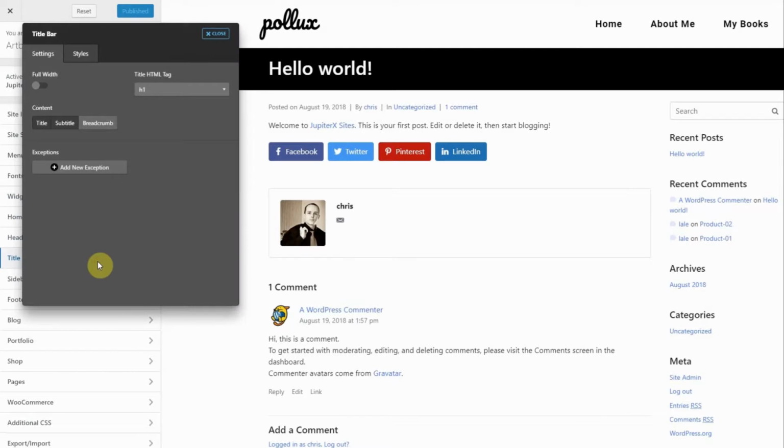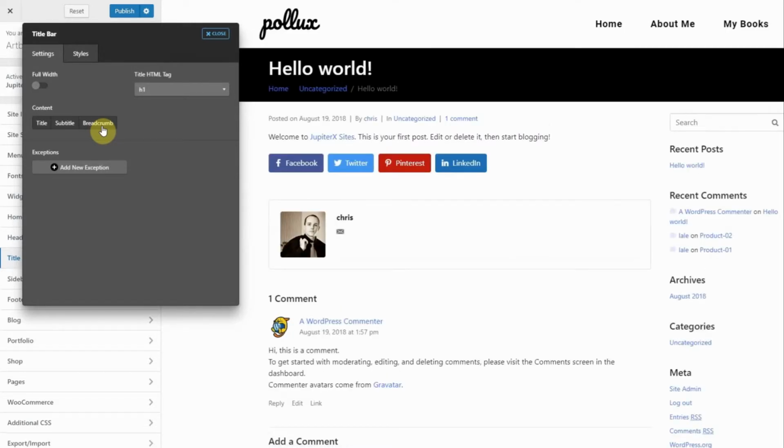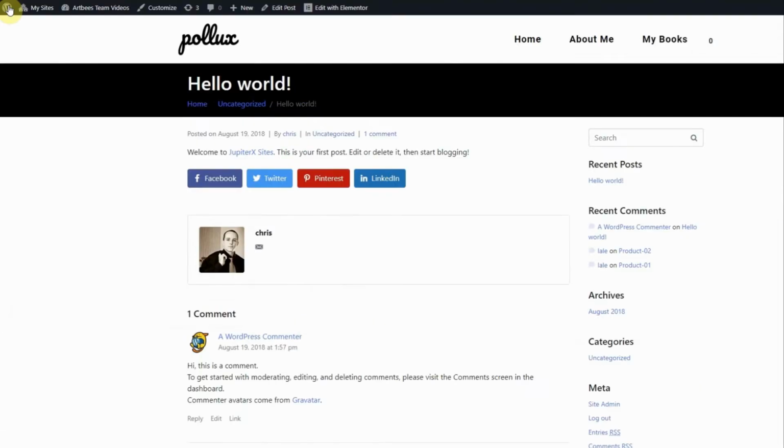Now go to Title Bar, and in Settings, notice that Breadcrumbs is turned off. If I click this box, it appears. Now let's publish and exit the customizer to go back to the front end. Notice that the breadcrumbs are now in the title bar.